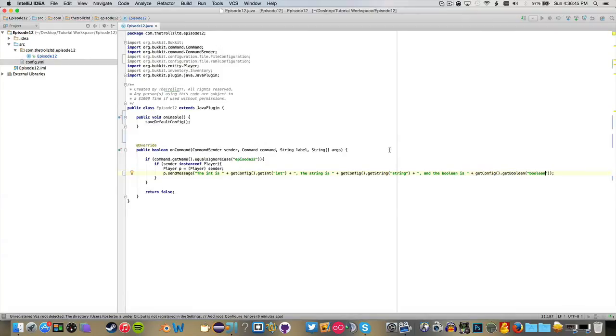And there we go. So we've already basically finished this tutorial, and you can use all sorts of stuff with the config files. I'll make a quick example of how you can do that with item stacks and a few other things. But you can see right here on enable, all we have to do is put save default config. That's all you have to do, and then make your basic command that gets the configuration file and then gets values from it. Fairly simple.